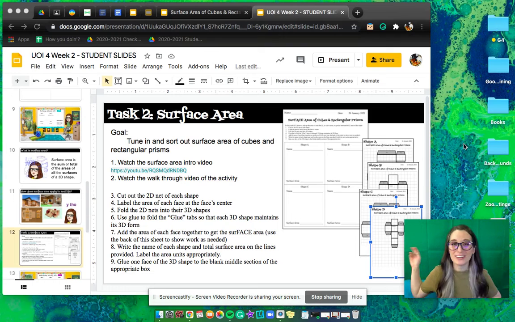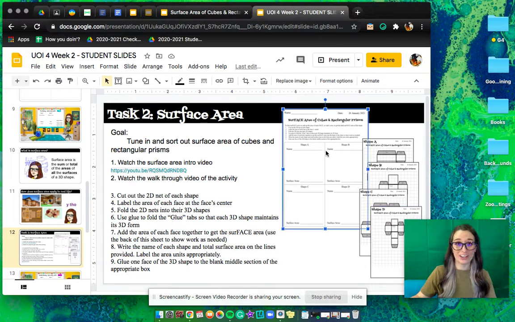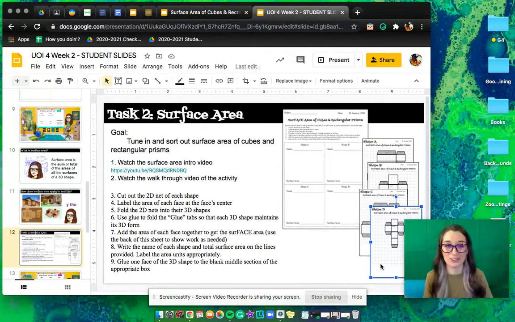Welcome back to online learning and task number 2 for surface area. You need to have 5 sheets of paper with you, 1 large A3 and 4 smaller A4s that all have their shape names on them and the title Surface Area of Cubes and Rectangular Prisms.